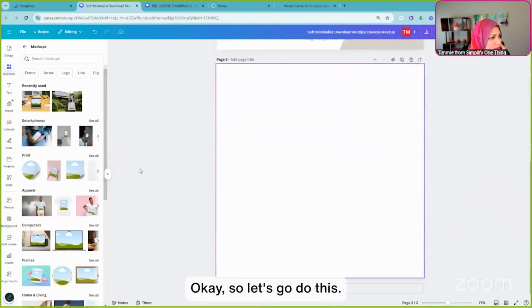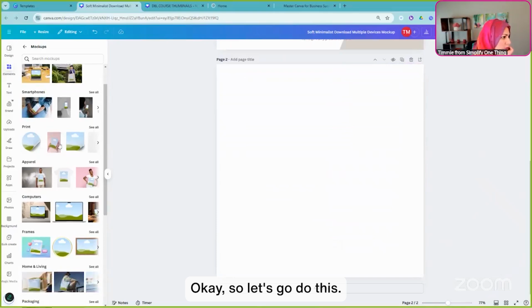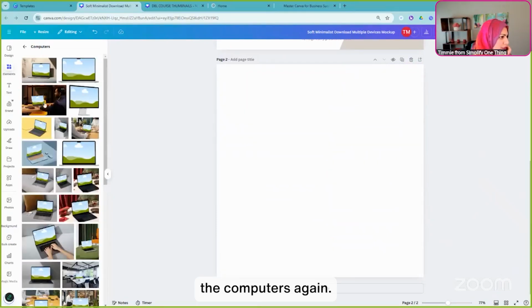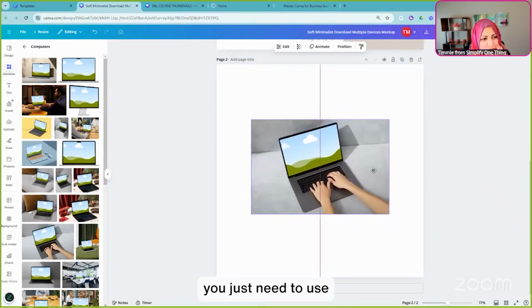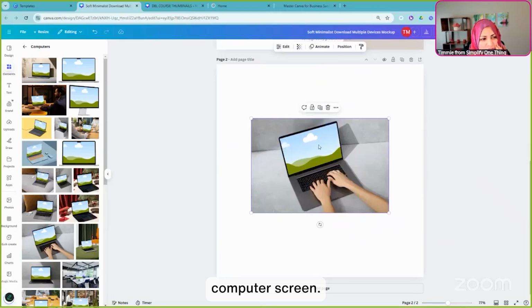Okay, so let's go do this. They're so cute. I love it. All right, we're going to do the computers again. This one's cute. Let's add that. So if in your graphics somewhere you just need to use something like a computer screen, but on the computer screen you don't want to leave it alone. You actually want to show your own program or something like that, right? So it looks realistic, like somebody's looking at that.